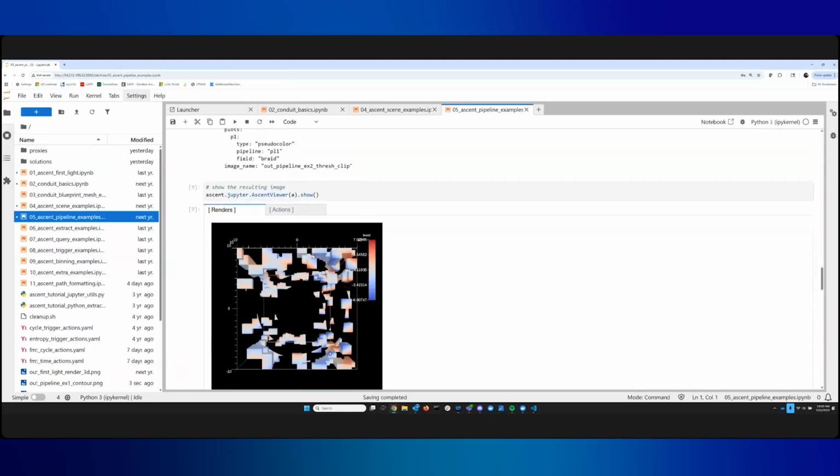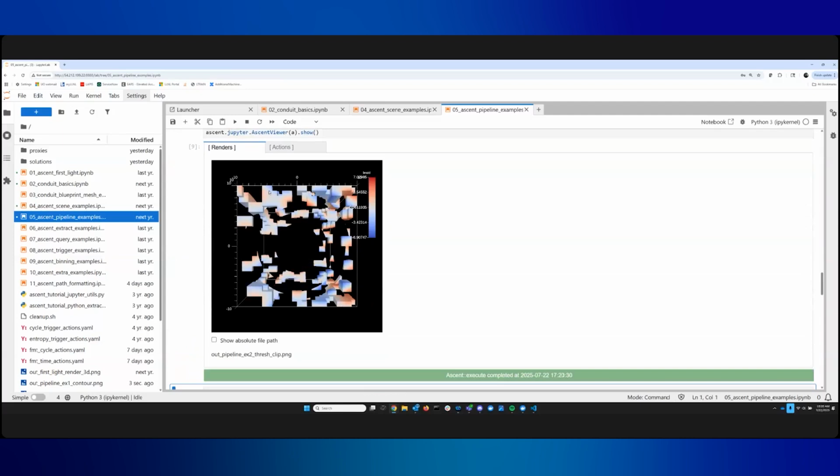So now we can see what we've got. It looks like, yeah, we've got some fun cubism coming from our thresholding. And then we see the sphere clipped out of our data coming from F2.